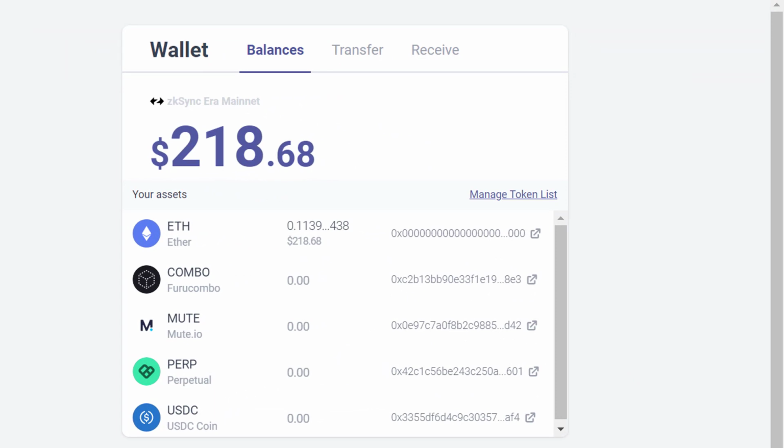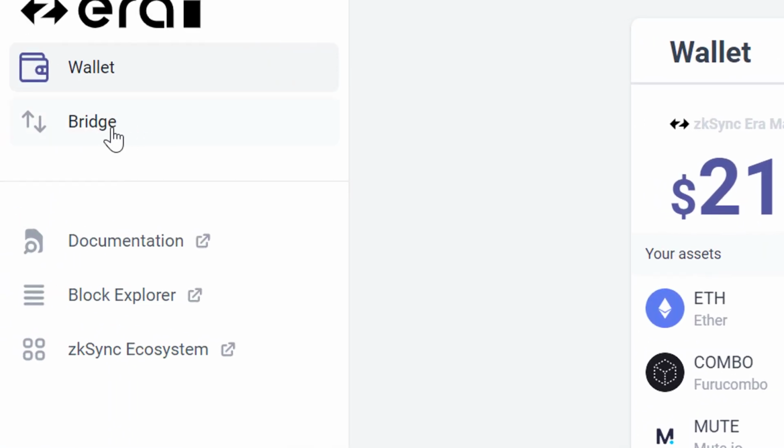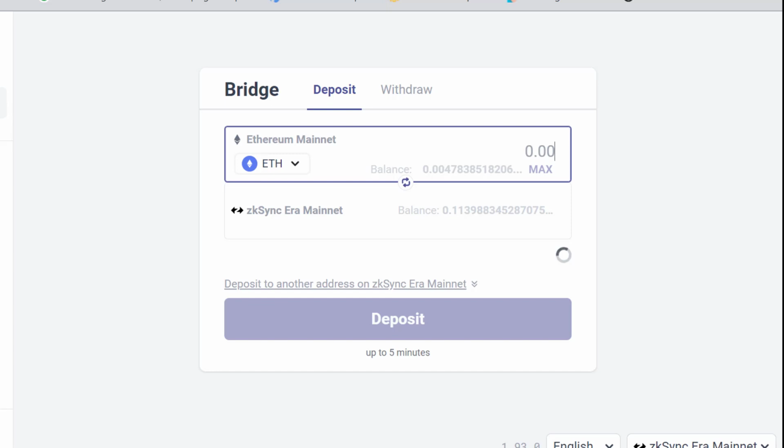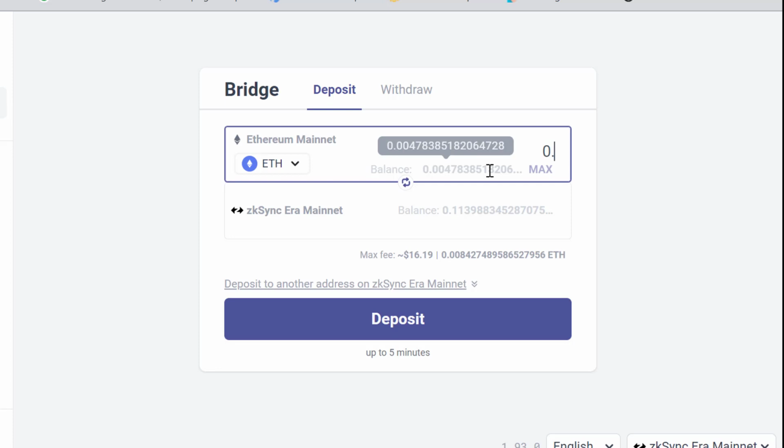I've already bridged my Ethereum from layer 1 to layer 2. But how do you do that? It is very simple. Just go to this section of bridge, click on bridge, then you can see what to do. Now, if you have your Ethereum on Ethereum mainnet, you will see the Ethereum value that you have right here. You just type in the amount of Ethereum you want to send. So if you want to send 0.1 Ethereum or 0.05, depending on what you want to do, if you type it, you will see this deposit option will tick blue.